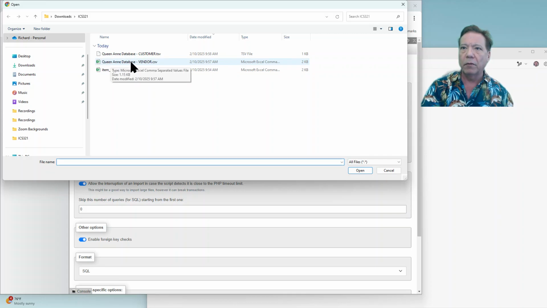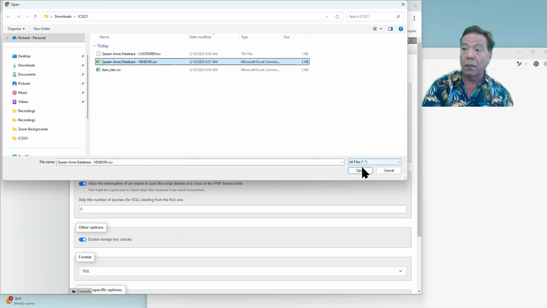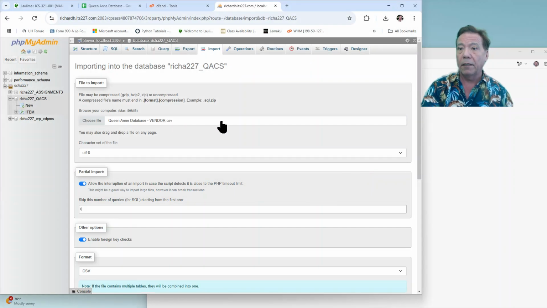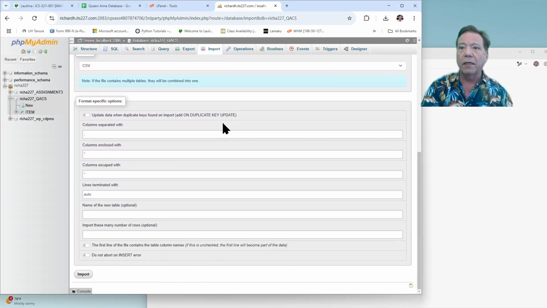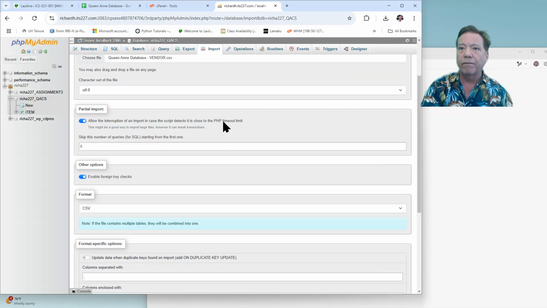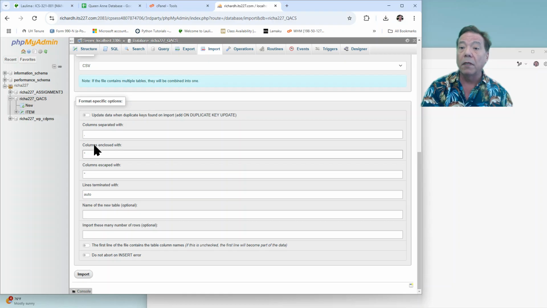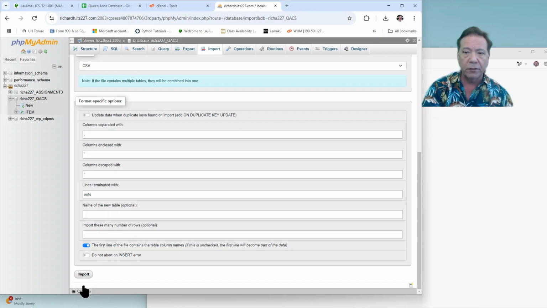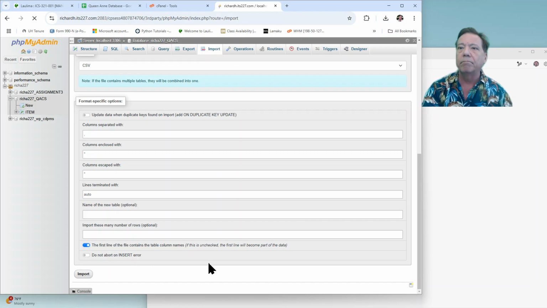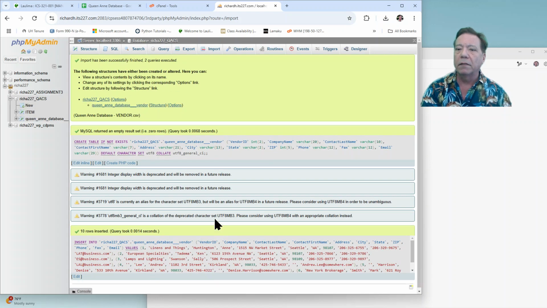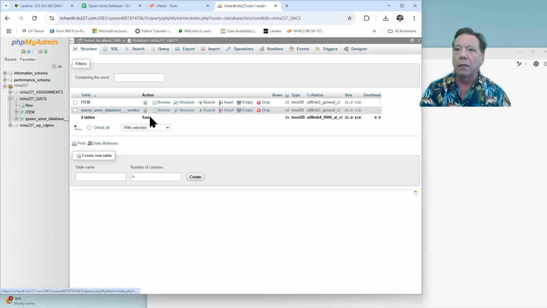Here's this one, the real one. This is going to be the vendor table. Click on that, open it, and that's there. All the defaults are fine, except for, I don't like having that checked. That's comma, except we still have to do this. The first line of the file contains the table column names. Make sure that's checked. Import it. And now we've got this nice table here. This is the vendor table.